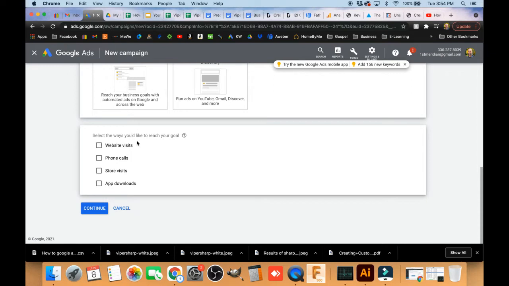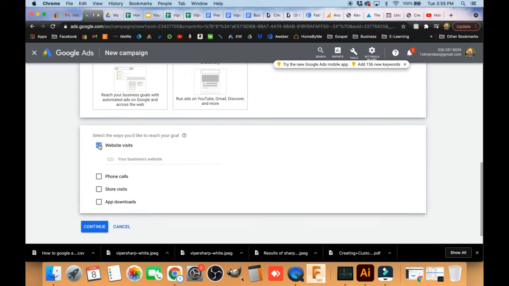So select the ways you'd like to reach your goal. Do we want website visits, phone calls, in-person store visits, or app downloads? Well, for most of us, if we're just getting started with a website, we want website visits. So then they're going to ask for your business's website. So we've got to type in the URL of our website. So in this case, it's going to be https://vipersharp.com. That's my website. Okay.